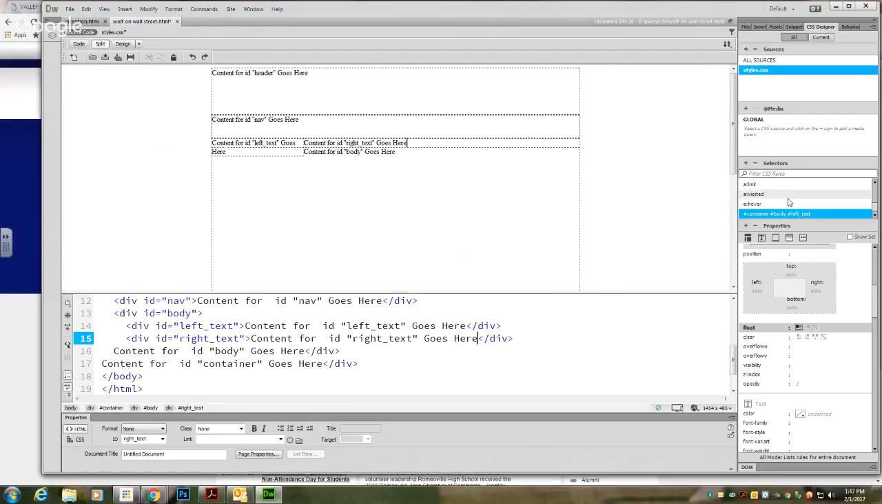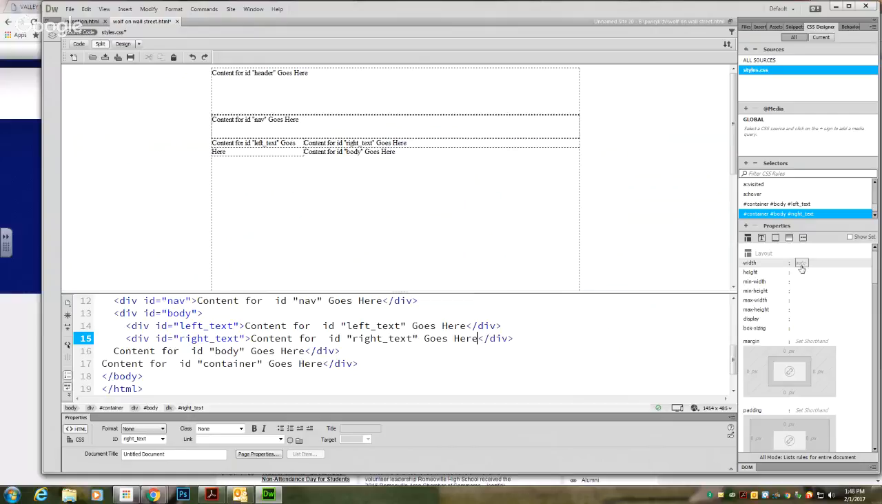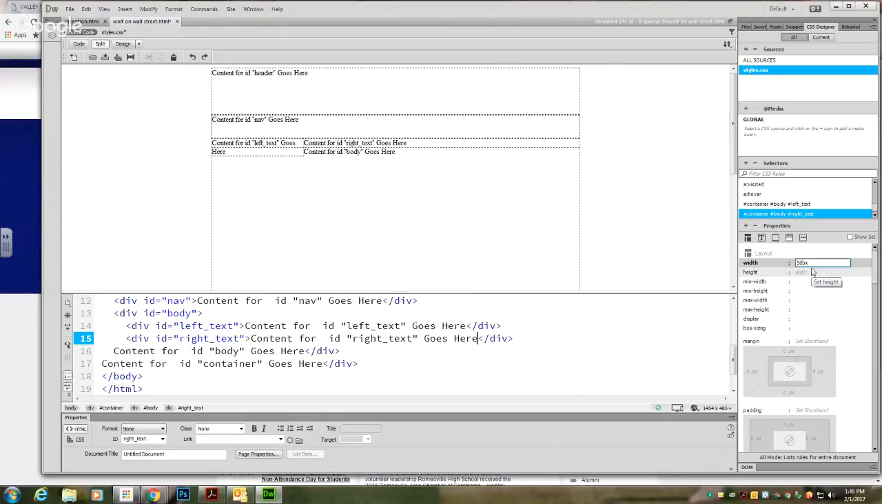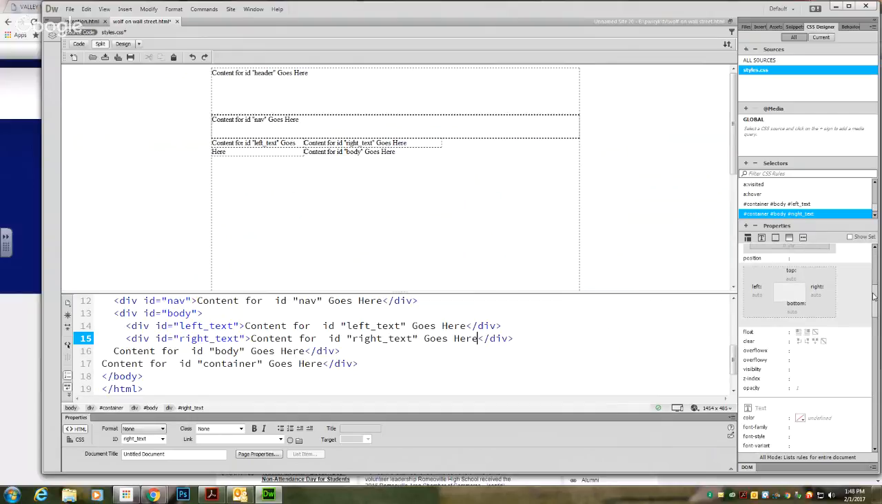Now I'm just going to go ahead, click inside the content for ID right text. I'm going to create a new selector. It should say container body right text. Since I want this one to be a little bit bigger, I'm going to make this 500 pixels. And I'm going to float it to the right.